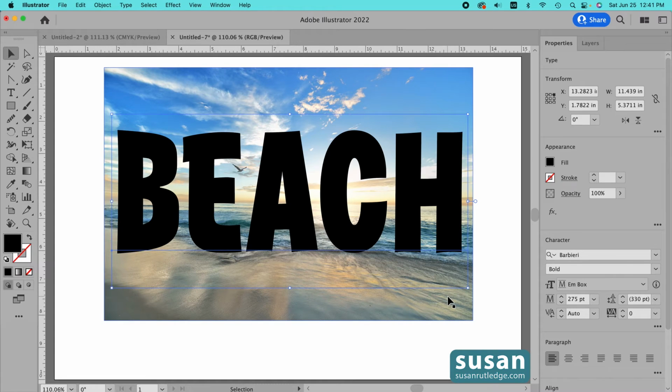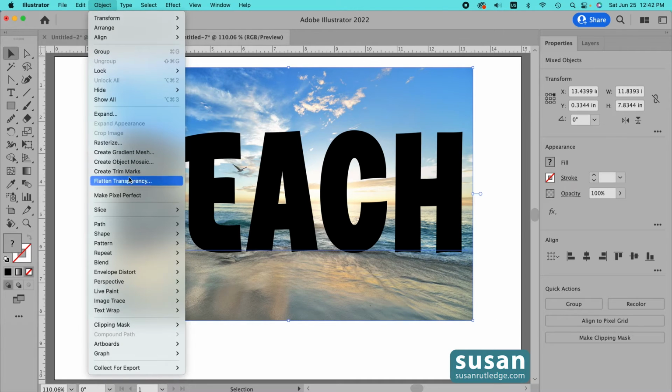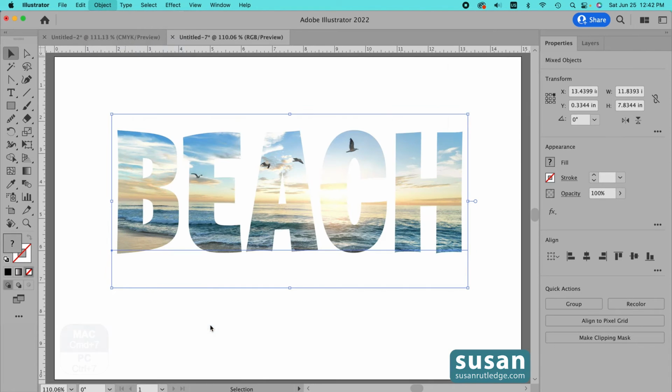Now, it doesn't matter what color my text is, because once it becomes a mask, it's invisible. What is important is that the text is on top of the photograph. Anytime you're using an object as a mask, it always has to be on top, and in this case, it is. So I'll select both the photograph and the text, and I'm going to come up to Object, down to Clipping Mask, and in the flyout menu, I'll choose Make. The keyboard shortcut is Command 7. And when I click on Make, the mask is made, and we have this beautiful design on our font.